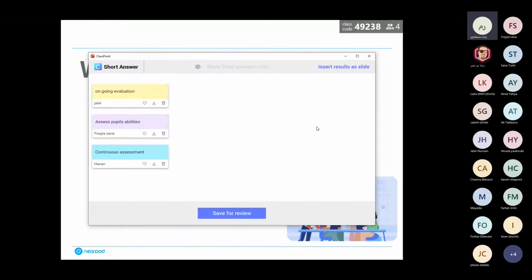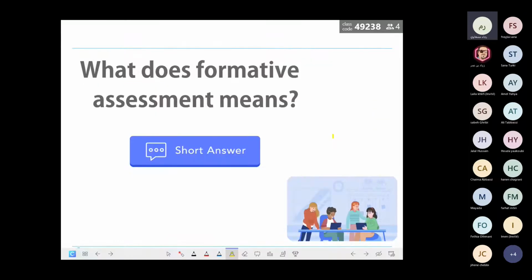Well done, very good. You can save it for review if you want to attribute grades, scores later, or insert results as a slide in your presentation. It will be a slide in your PowerPoint. So you have different options in here. Very good. So now you are free. You can log off from the ClassPoint app and just follow me on Microsoft Teams. You will see the same shared screen as I am having now. Okay.